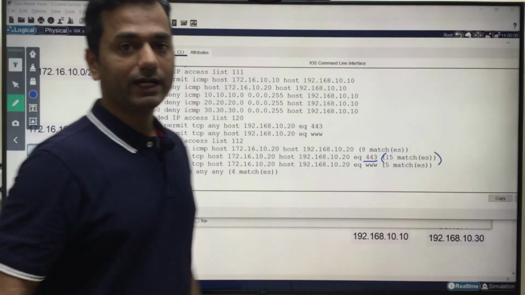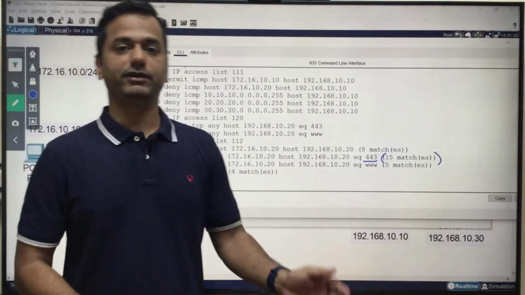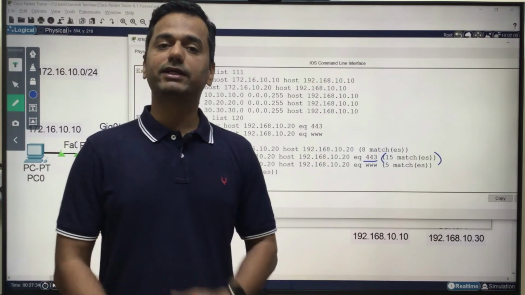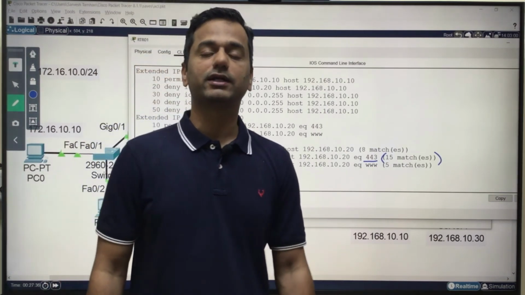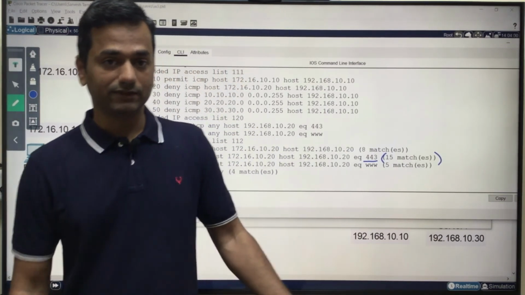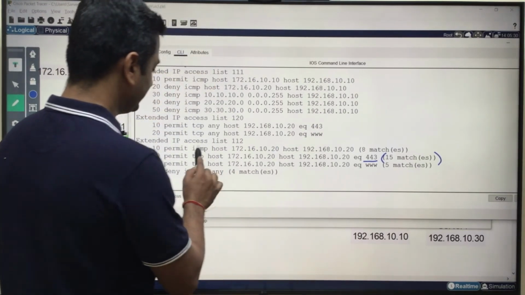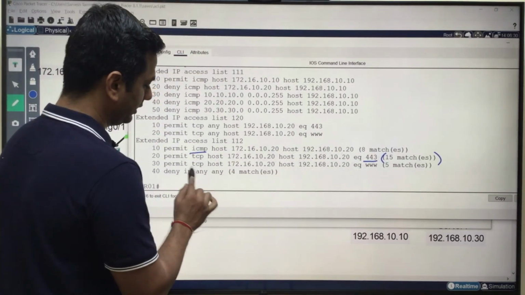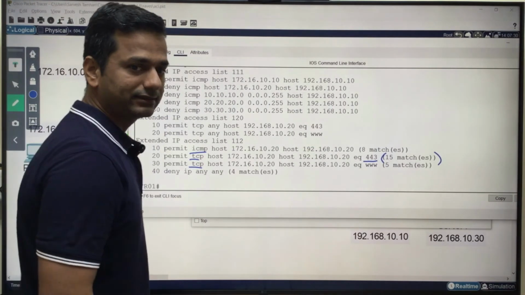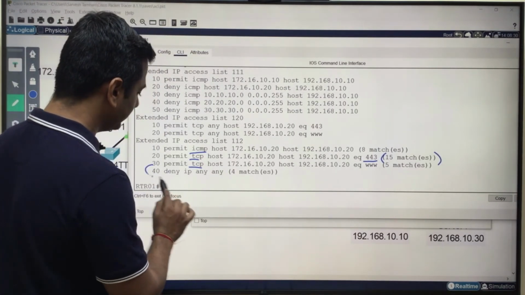In case you try to connect to the server on FTP, NTP, everything will be denied. Only 3 things will your ACL allow now. Number 1, ICMP, TCP 443 and TCP 80. That's it. Other traffic will get denied.